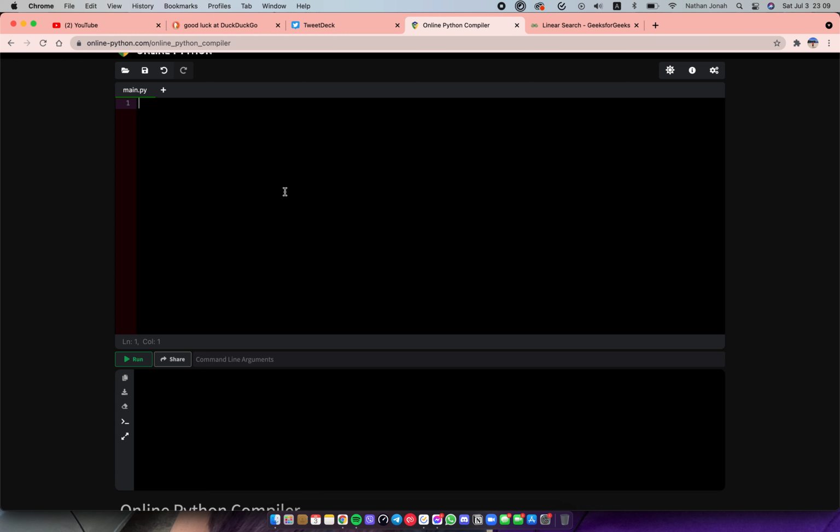So let's try to code something. And with this code right here, we're going to code in Python. And with this program that we have right here, I'm actually going to talk about linear search. So what is linear search? Well, in theory, if I'm going to input this array, or list, we call that a list in Python.